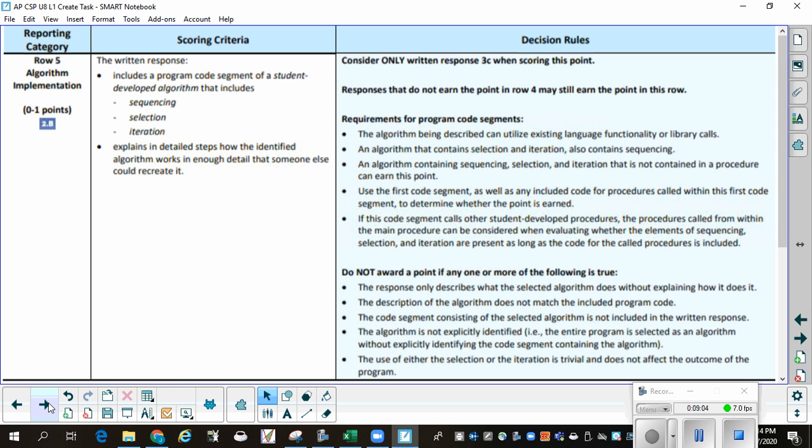Okay, do not award. The response only describes what the selected algorithm does without explaining how it does it. Okay, returns the final grade. How does it return the final grade? What does it do? Adds up all the intermediate grades, divides by the total number, something like that. The description of the algorithm does not match the included program code. If you describe how something works and that's not how it works, you won't get the point.